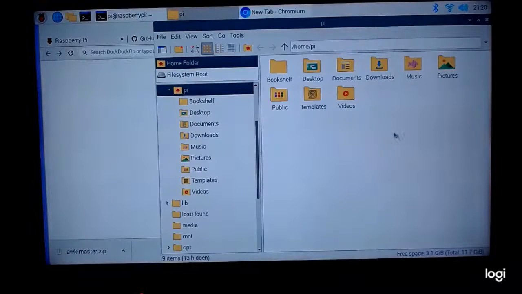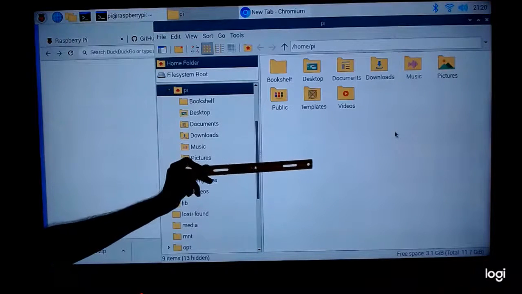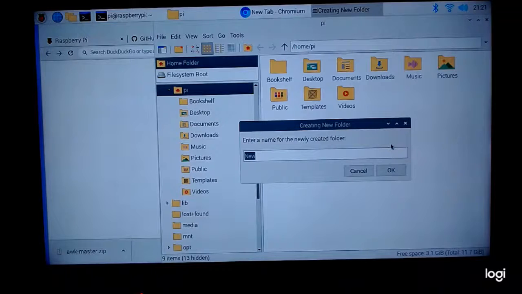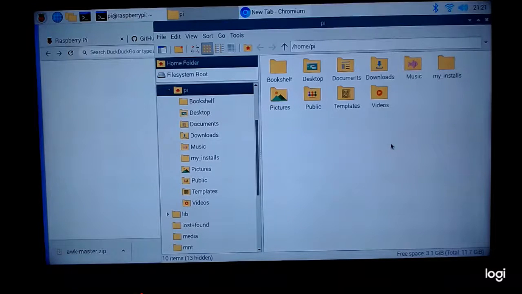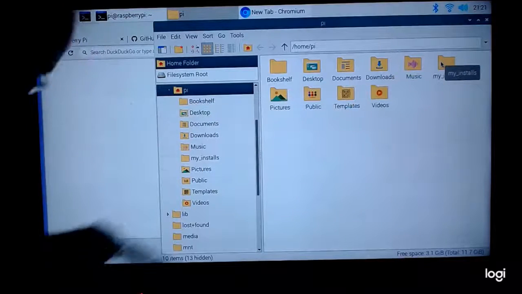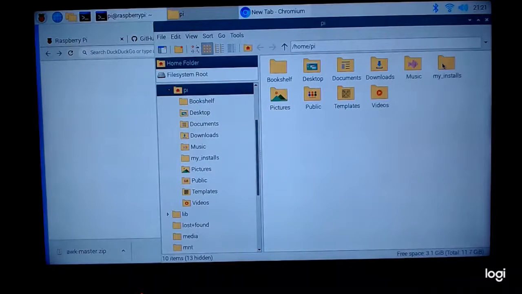Now, this is a fresh install of the Raspbian operating system. Whenever I install programs, let me create a new folder called My Installs. That is where I put the source code to compile programs that I download.